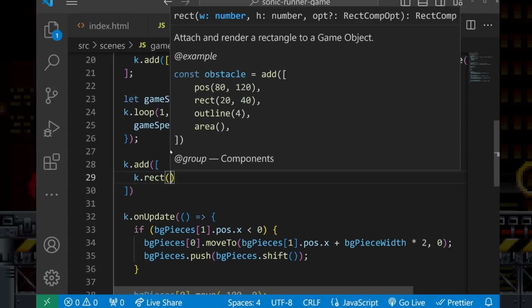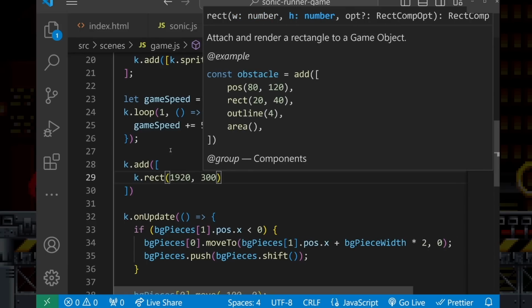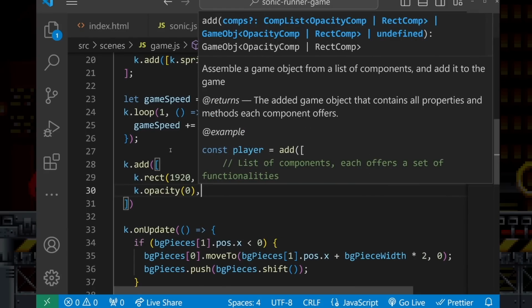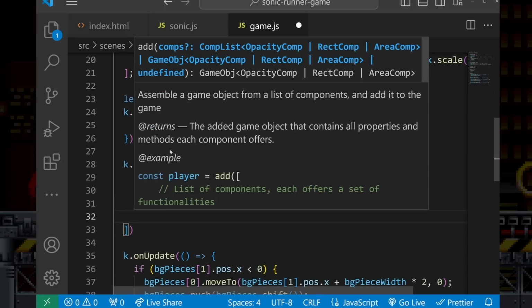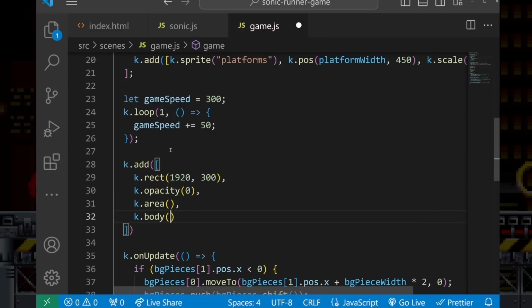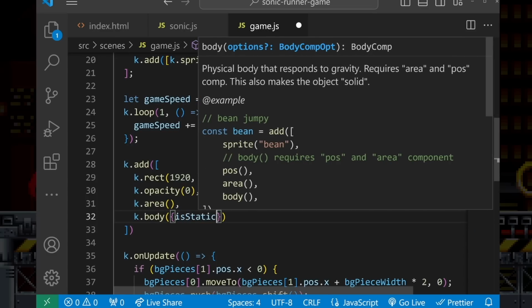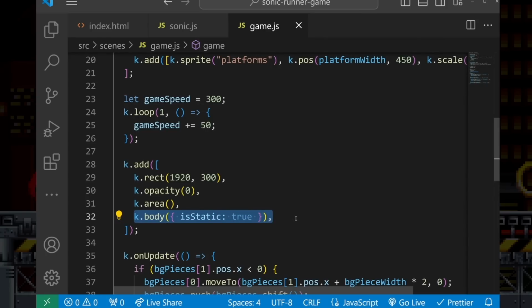So here we're going to use the rectangular component, rect, and give it a width of 1920 by 3000. I'm going to give it an opacity of 0 by using the opacity component, so it's invisible. I'm going to give it an area so that it's going to have a hitbox. I'm going to give it a body component, which will make it susceptible to gravity. And if you pass to the body component an object with the isStatic property set to true, it's going to make sure that this body remains fixed. That means it's actually not going to be affected by gravity. It's going to be like a wall, an obstacle.